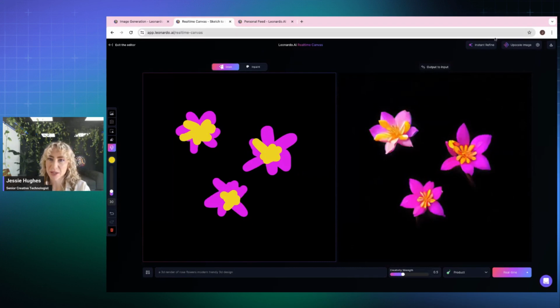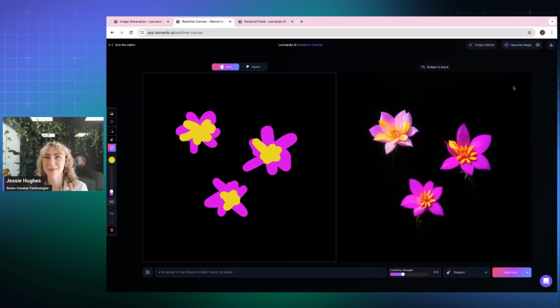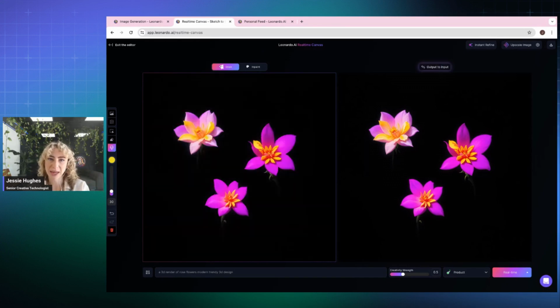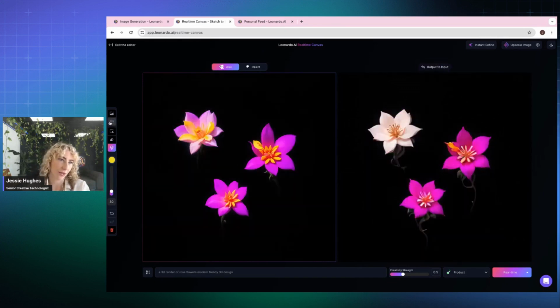And you can use this feature up the top called Instant Refine. What it's going to do is quickly look at what I've created and refine it to a place that makes it a little bit better and higher quality. I don't know if you can see on the screen, but that's definitely rendered it quite a bit nicer. Now, there's output to input. We'll take what is in this right window and put it back as the beginning starting point. So I'm going to take it across and I'm going to keep adding and doodling.